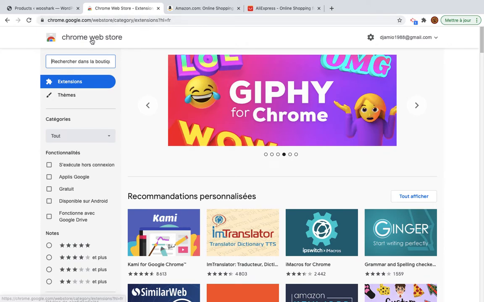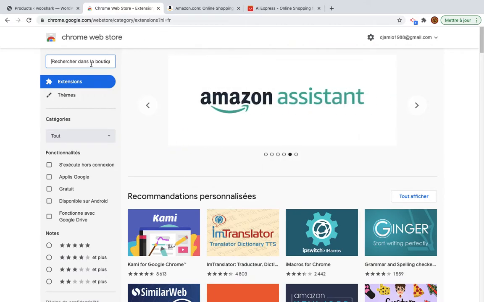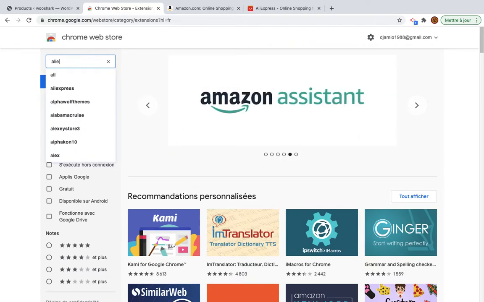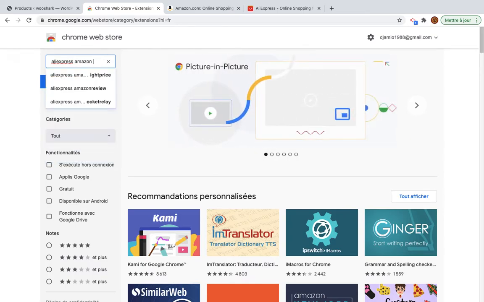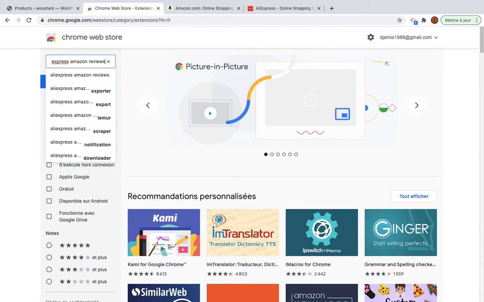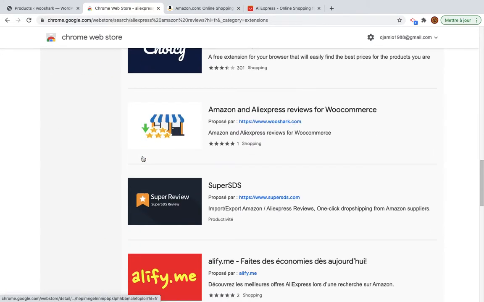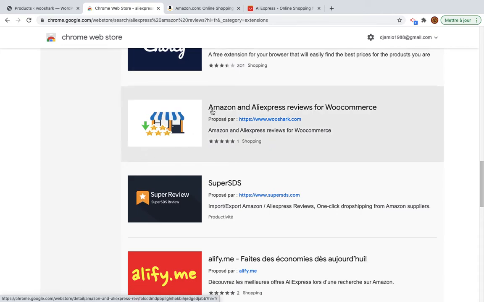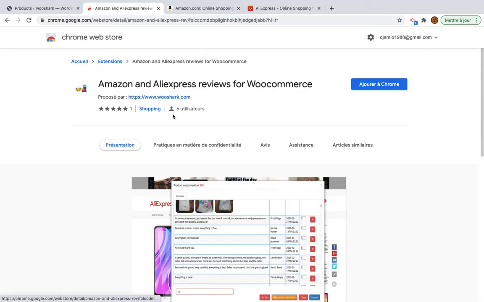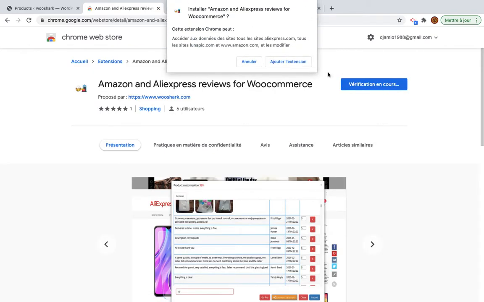So what you need to do is go to the Chrome Web Store from Google. You write Chrome Web Store, and then you search here Aliexpress Amazon reviews, or you can find the link in the YouTube video description. You select extension and start scrolling until you find this one called Amazon and Aliexpress review for WooCommerce, proposed by WooCommerce.com. So you click on here and you select add to Chrome.